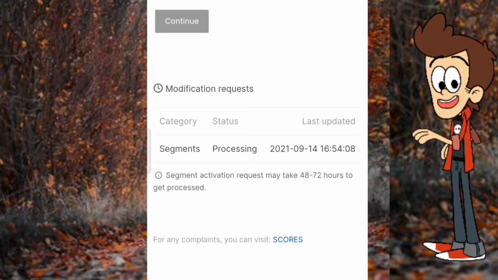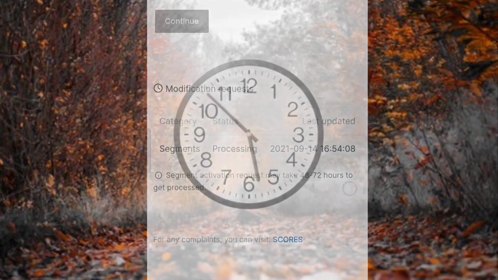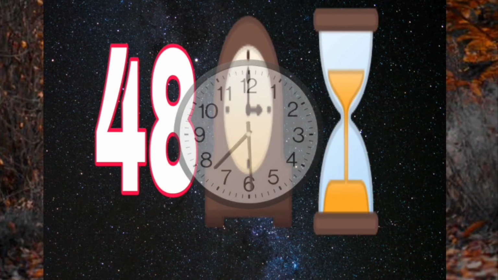Just swipe up. You can see that the modification request as segment is processing. It takes around 48 to 72 hours. For me, it took around 48 hours to activate, and then I did my trading in NFO option.